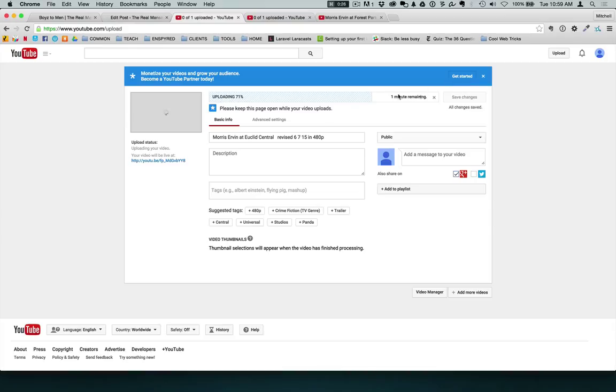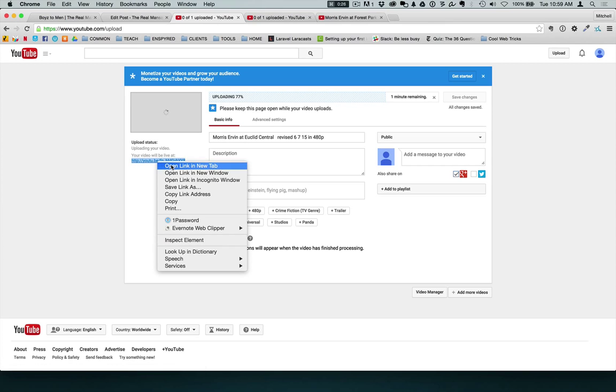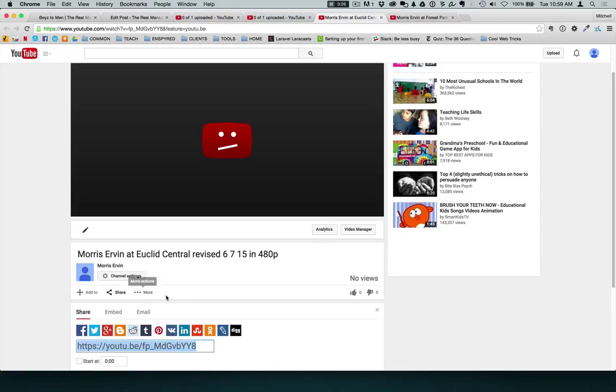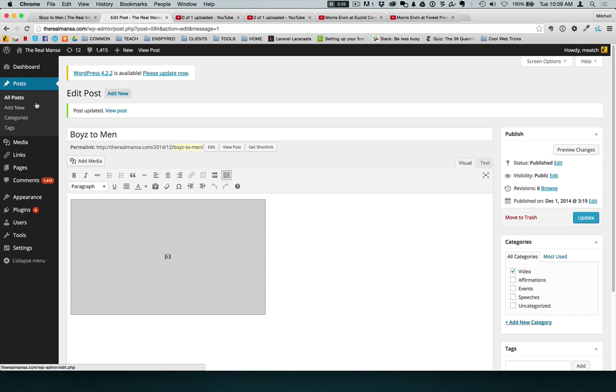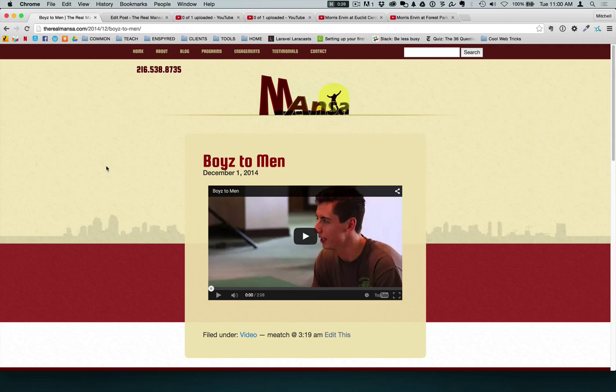Yeah. So it's rendering. So then, once I get there, there should be a link here. If I open that in a new tab, I can go down to the share option, click embed, copy that to the clipboard, paste it in any one of my posts or pages. You have a couple of options there to go from, and away you go. Always make sure you click update to see the changes before you go back and preview it in the browser.